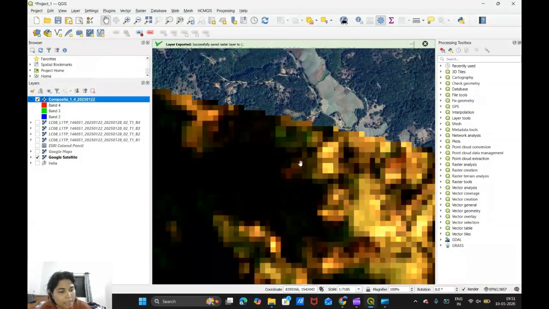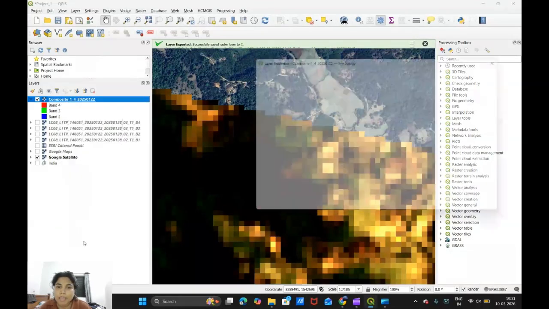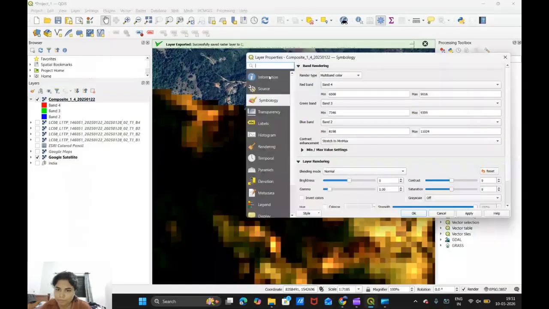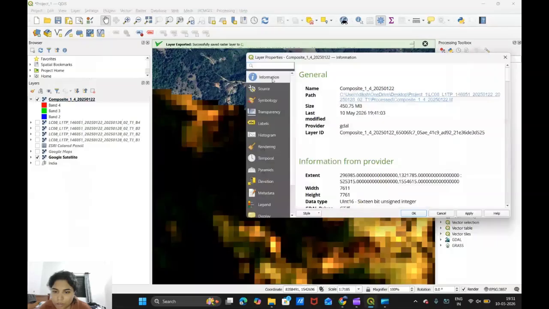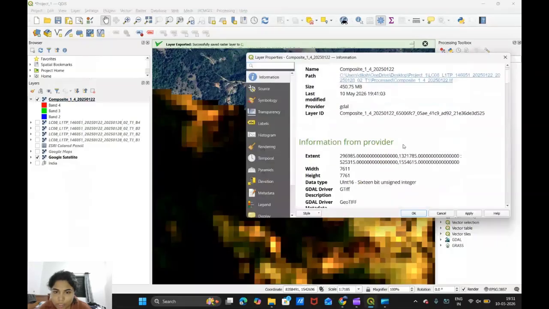Now let me right click and go to the properties and come to source, and then information. So here you will be able to see the width in terms of meters, the height, and what kind of data type it is. This is unsigned integer 16. You can read it here, unsigned integer 16-bit data it is.